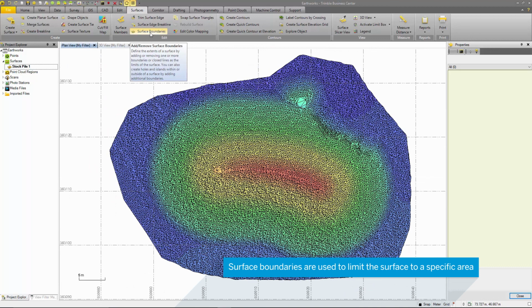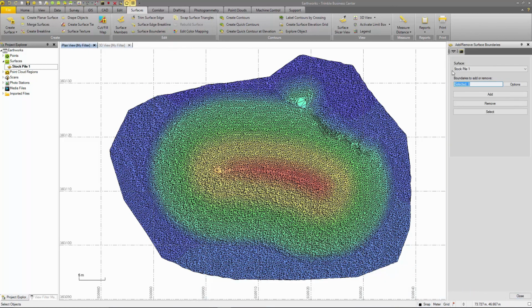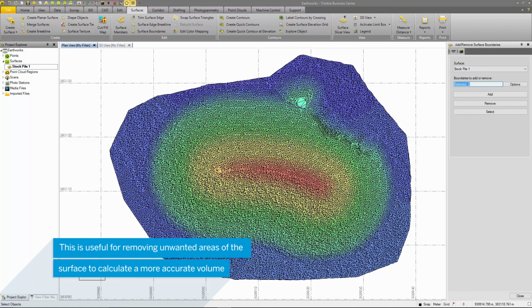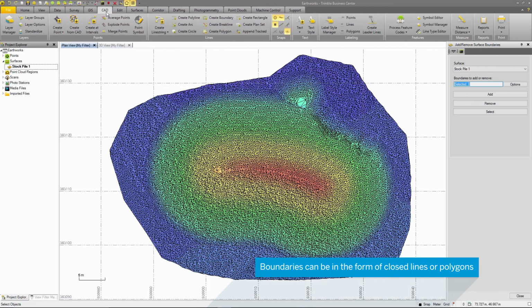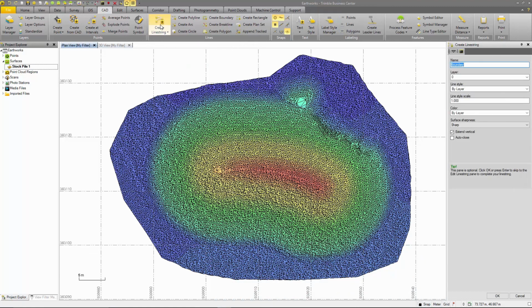A boundary can be created in the form of a closed line or polygon, and it needs to be supplied as well as a surface to be bounded. There are two ways to create boundaries. The first is to use the line string command to draw a line around the outer edge of the surface with the auto close option selected.